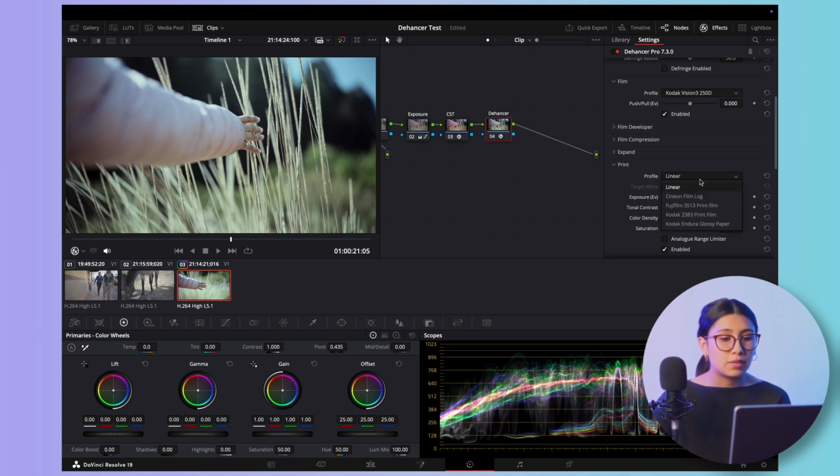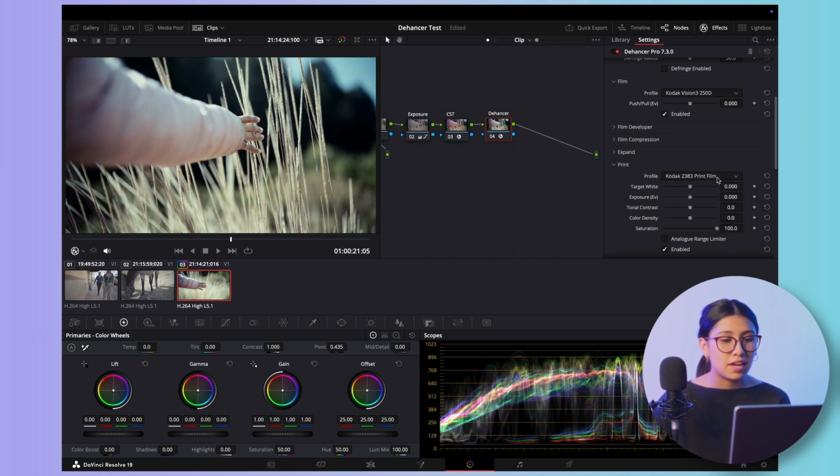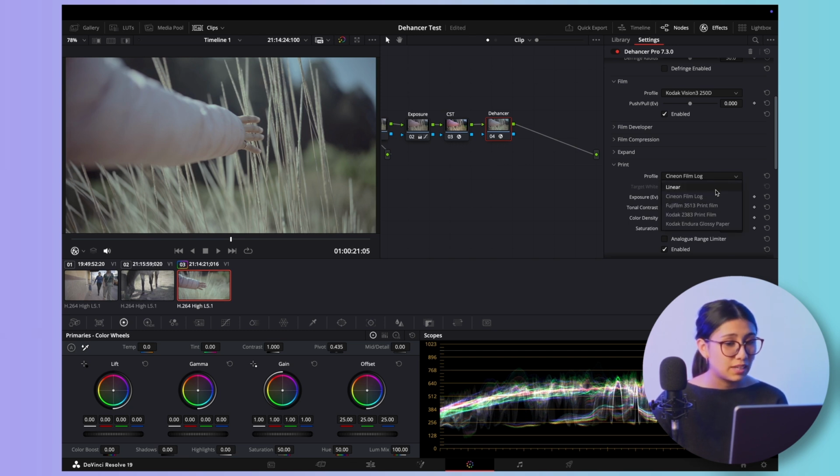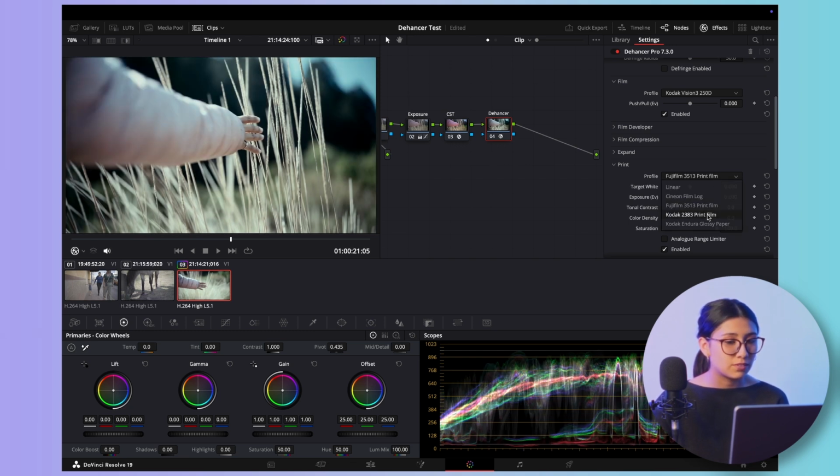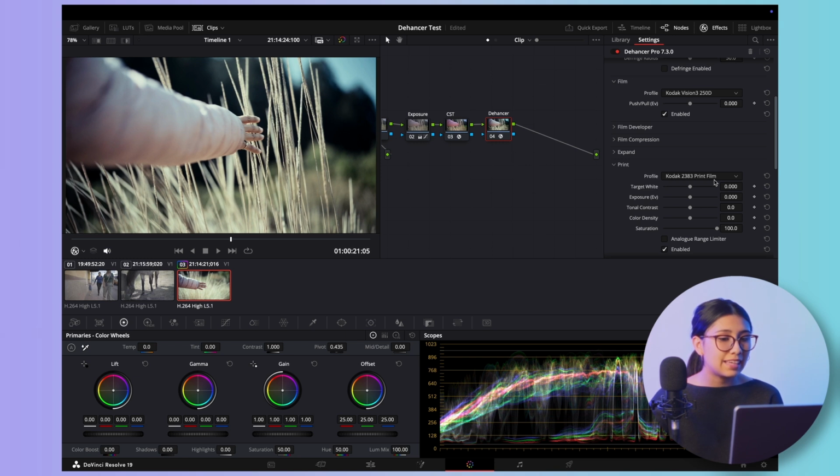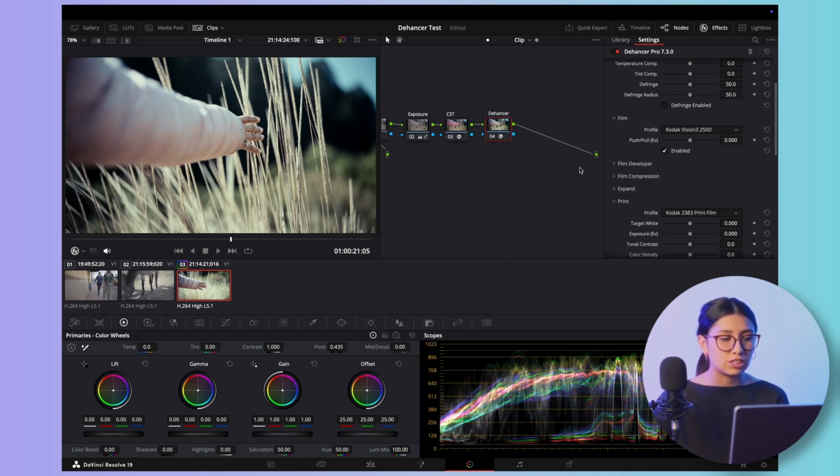So for print, they have these 5 options, which, obviously I'm not an expert again, but I kind of choose whichever one feels like the best option for the video I have. So sometimes I go with the Kodak 2383, and then sometimes I go with the Fujifilm 3513 film print. For now, I think I want to choose the 2383. I think that's a good option.